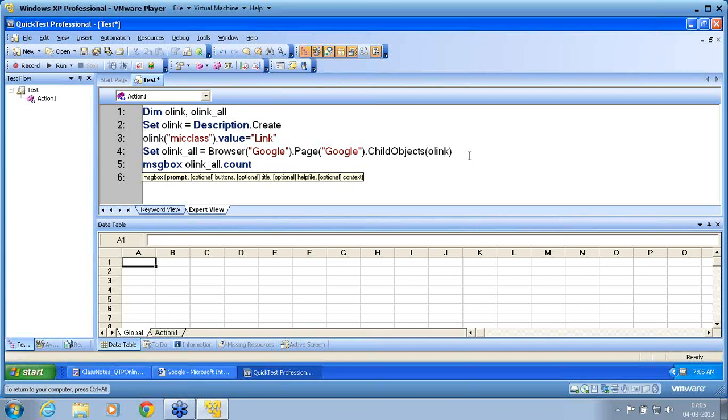It is very difficult to explain the entire architecture, because it is purely a programming background. So what I am trying to say is you need to remember 3 commands. One is Description.Create, easy to remember. Micclass: for any class that you create with description, use Micclass to set the value of the class. This Micclass is nothing but the class name that you have seen in the Spy.